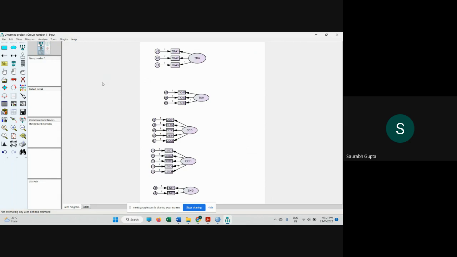Okay, now basically in CFA we need to identify the covariance between the constructs or between the latent variables. So all these TRA, TKS, DES, COC, ENG are latent variables. So we need to draw a covariance matrix. Again there are two ways to draw the covariance. First, you can select this double-headed arrow. Then you can draw the covariance between the constructs.